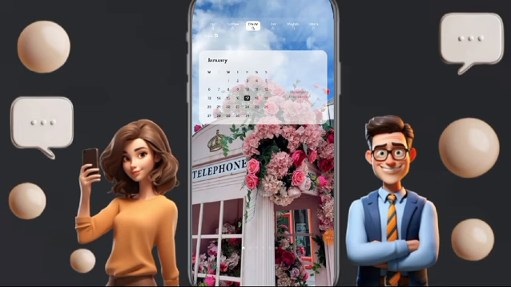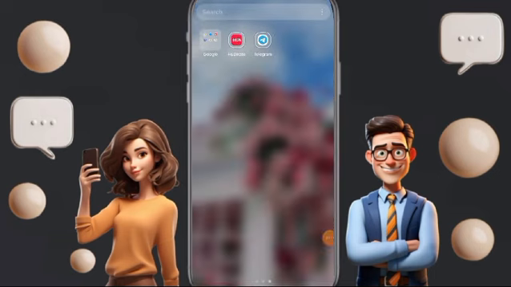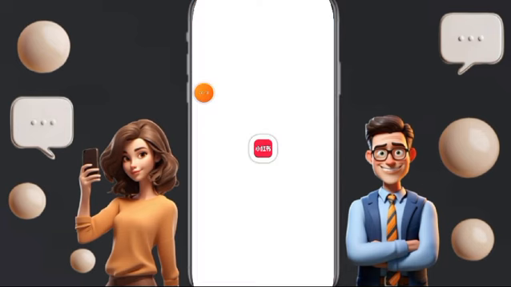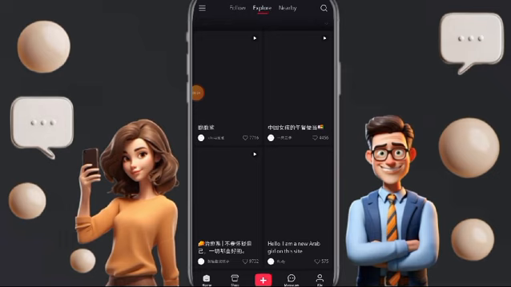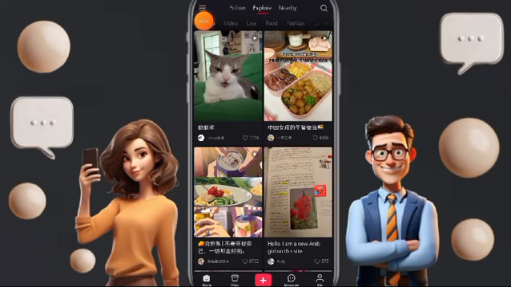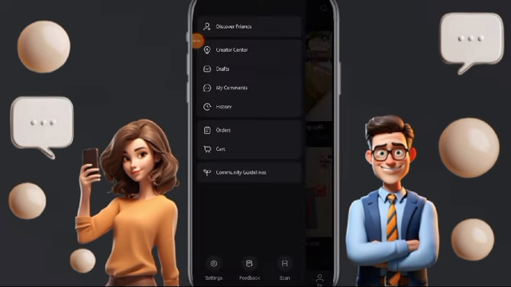Today we will talk about how to change your language on the application of REDnote. You will go to the REDnote app as you see and you will click. In this page, you will go to design and you will enter. You will click here. In this page, you will click design of settings.